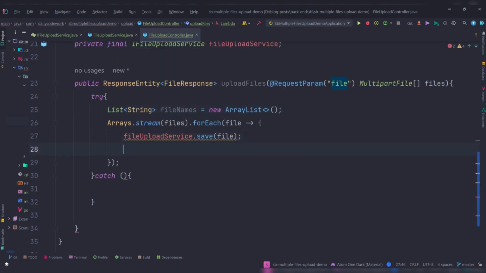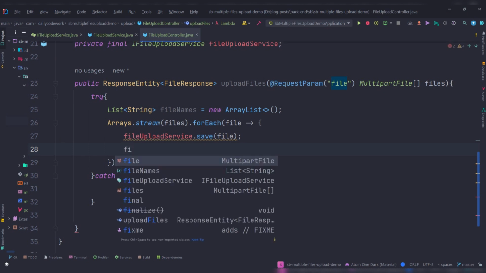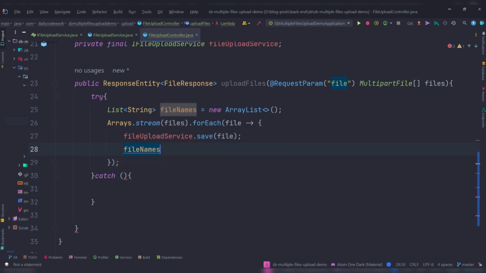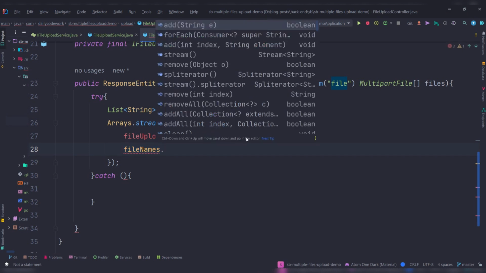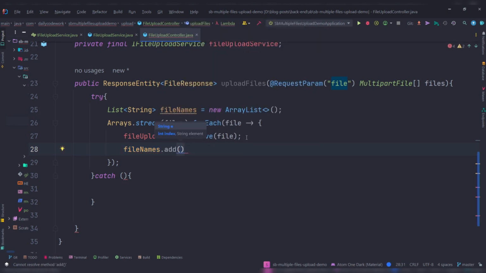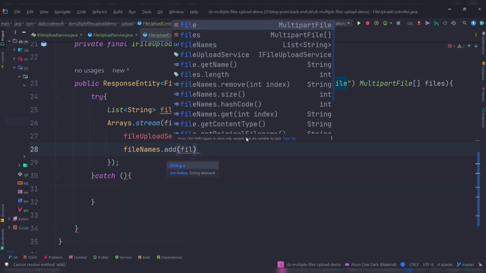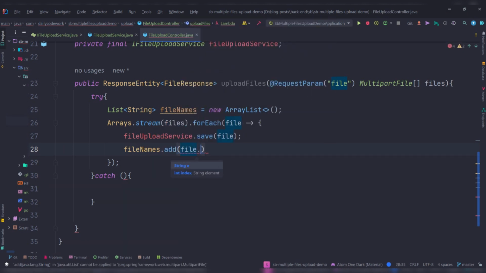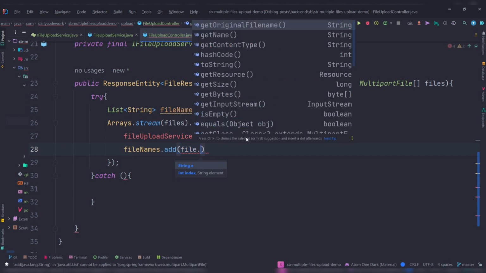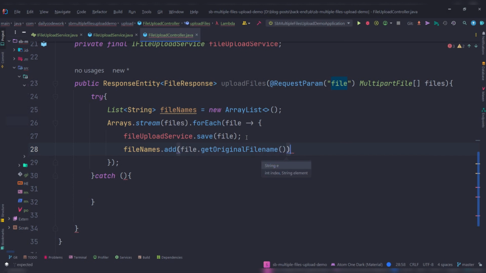And when this file has been saved, we're going to add all their names to this variable, and we're going to display them back to the user, right? It's not necessary, it's not a prerequisite for us to do, but I'm just doing this because I want to see them.